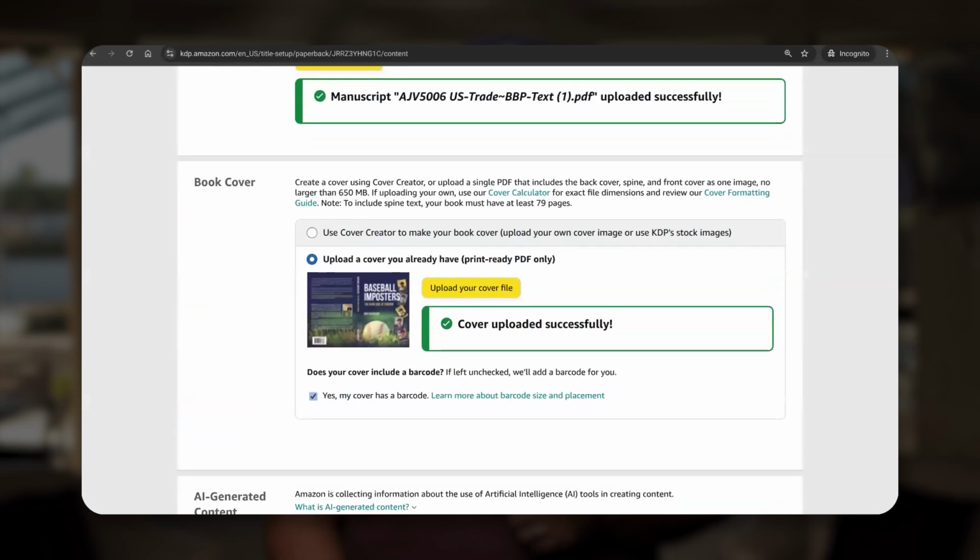Book cover, that's another one. You can upload a single PDF that includes the back cover, spine, and front cover as one image, which is super interesting. There's a cover calculator that you can use to get the exact file dimensions and formatting as well. There's all these different things, but keep in mind, to include spine text, your book must have at least 79 pages. So you have to make it a certain size to be able to use spine text.